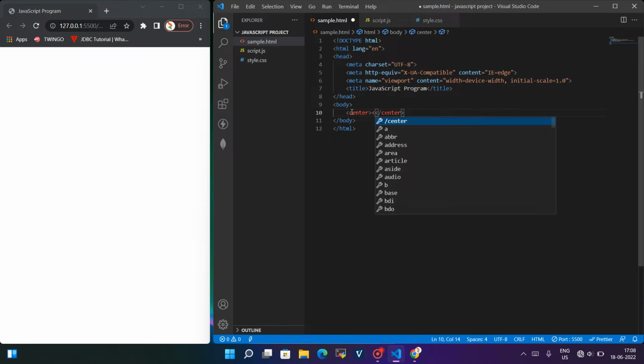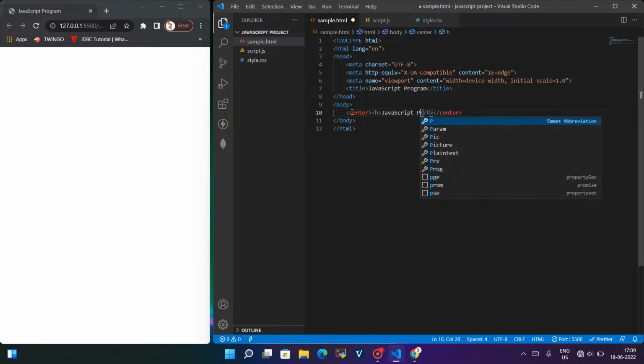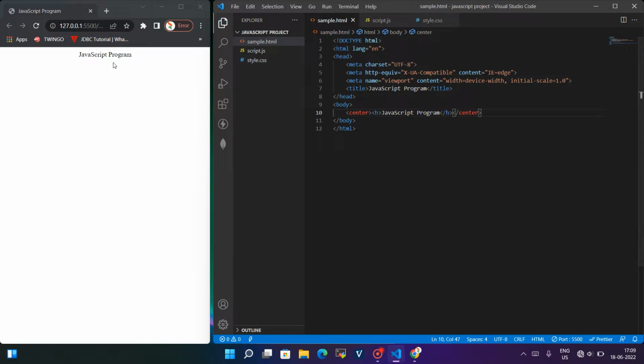Let me create some heading. In that I am taking JavaScript program as our heading. Since I want it in the center, I have mentioned the center tag also, along with the heading tag. In this way we can get the heading as a JavaScript program.